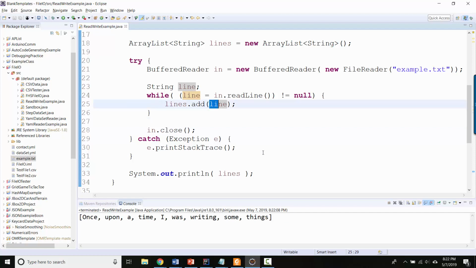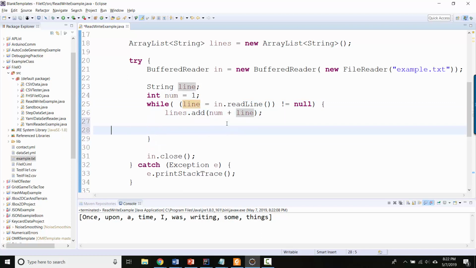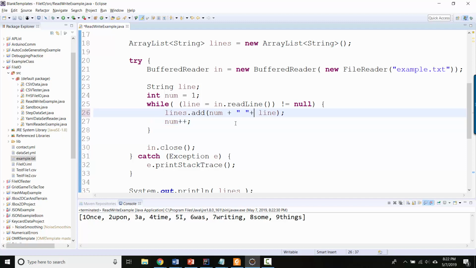And if I wanted to, I could do something like this. I could add a num that starts at 1, and then here I'll say num plus line, and then num plus plus. And so that's going to add line numbers in there. So here, let's add a space in there. So it'll be a number followed by a space followed by the line that I read in from the file, like that. Maybe a dot.